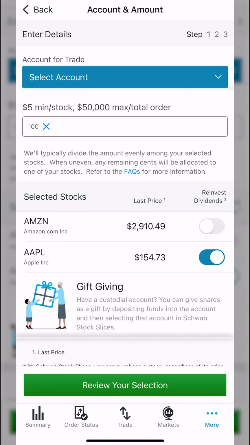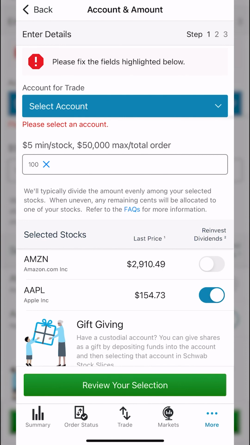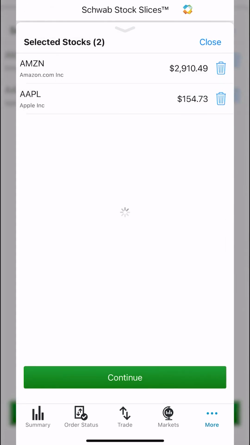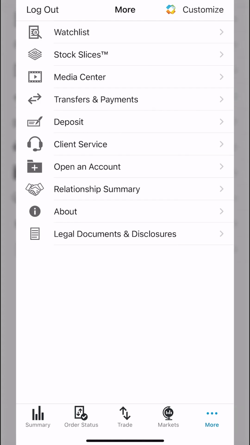Now, once you're happy with this and you actually want to place this fractional order, you would simply hit review your selection down below, and then actually place the trade. Now, we don't actually want to do that, so we're going to click back here and get out of the Stock Slices menu.